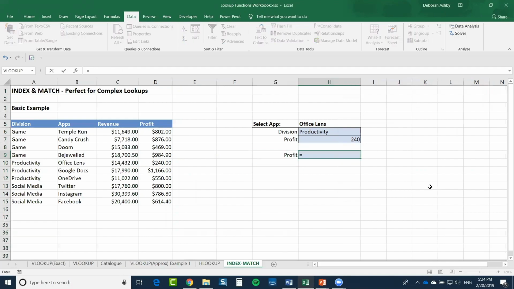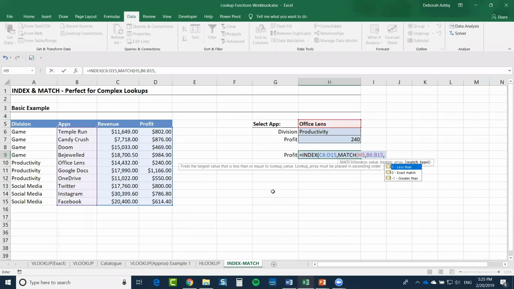Then what we did was equals INDEX. We're looking for the array, so it's going to be either the revenue or the profit in here. So we need to select, this is what I call the map, our little array map, comma. Row number, the MATCH command automates that row number, and we're looking up the app, which is our lookup value. We're looking up the app in the apps list, so that's our lookup array. And we want it to exactly match the word, in this case, Office Lens.